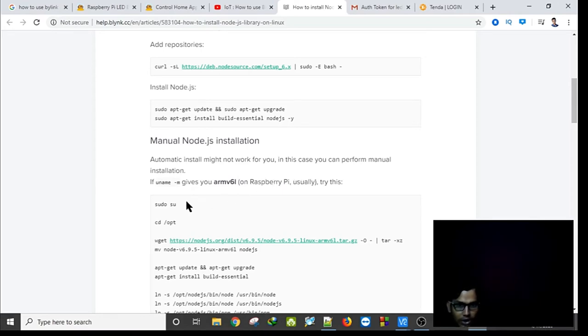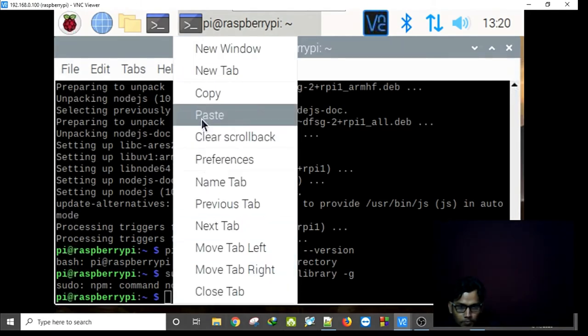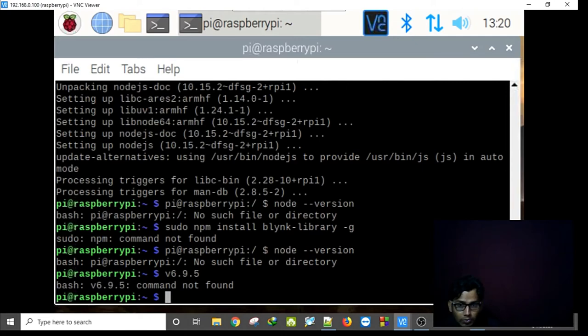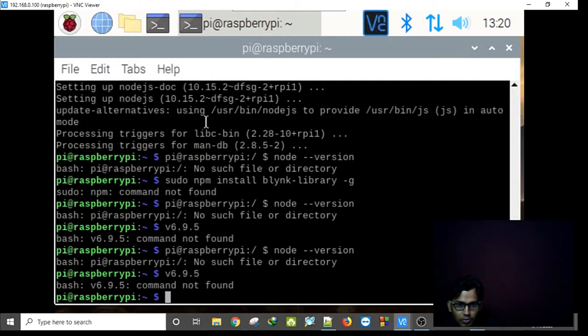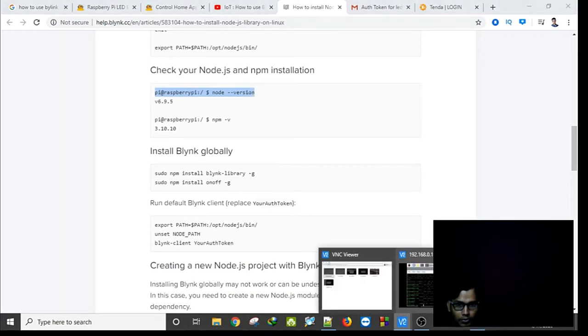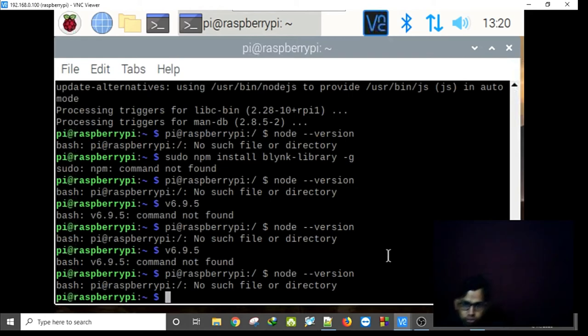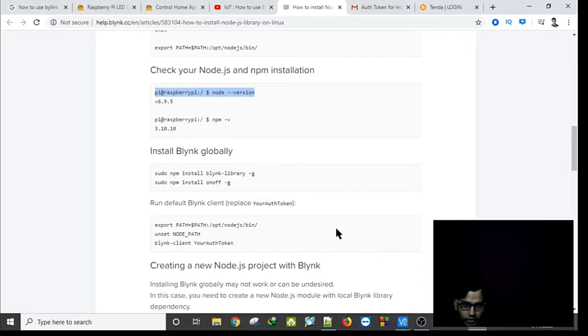You can perform manual installation. I can try this one. Okay. It's not working, so I have to follow the manual procedure also.